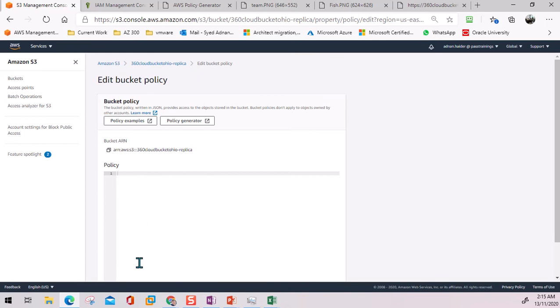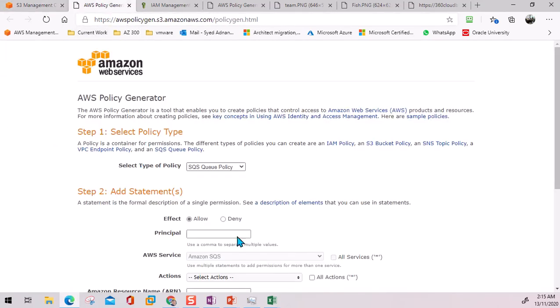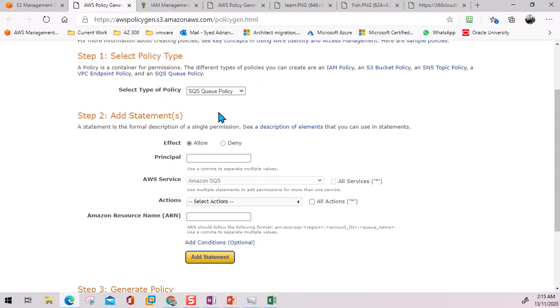You can either write the script, though nobody writes the script, or you can take it from the documentation, or you can use the policy generator. When you use the policy generator, it opens here. We need to create a bucket policy, and it is for an S3 bucket. You can create policies of all these different types, but here we are interested in the S3 bucket policy.